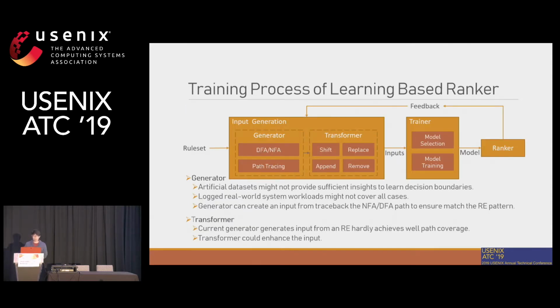So from the previous discussion, we see which learning algorithms could help build a suitable rank model. In order to get the optimal model, we'd like to introduce the training process. We built a generator to create input and a trainer to select and train models greatly.